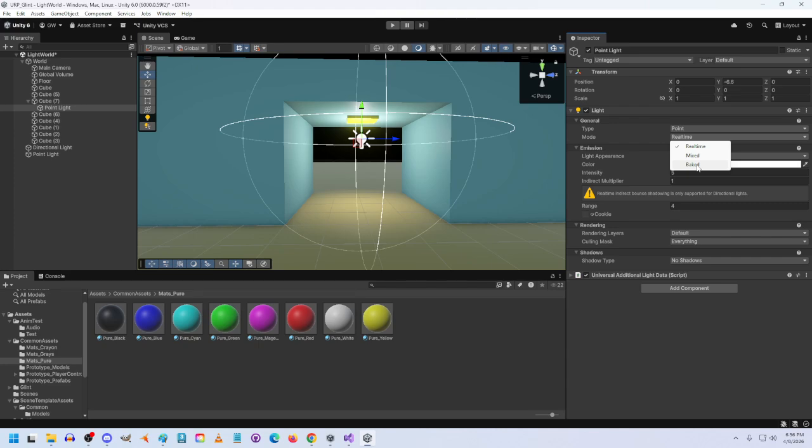A baked light basically means that you've set it in place and you've baked it into the scene, and you're not having to do the calculations for the light every single frame. And that's something later on, if you are considering doing optimization, you'll want to be using baked lights. For our purposes right now, we'll just leave them real time. We're not going to worry too much about it.